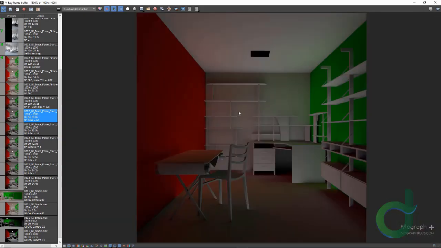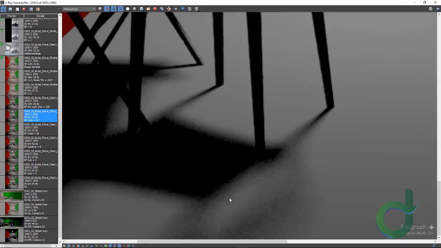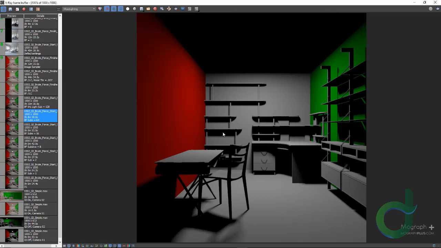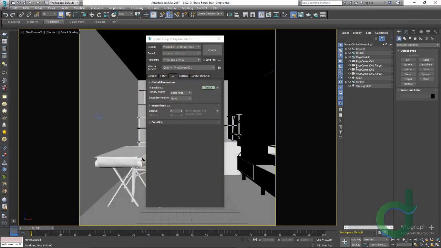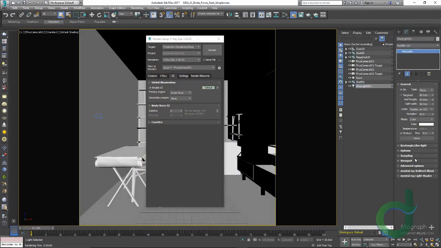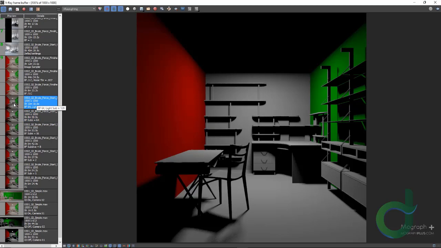Now if I go to my lighting pass, you can see some of the noise in the scene is coming from the light source that we have in the scene, so from the direct lighting. To make sure the light is giving us a clean pass, let's select the light and increase its subdivisions to 128. Now as you can see, we cleaned up the overall noise produced by the light.